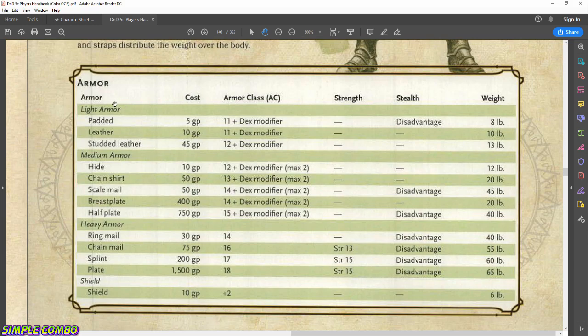We are looking for chainmail. So it starts with light, medium, heavy, shield. We're looking at heavy armor, as that's what chainmail fits under. It has a total cost of 75 gold pieces. The AC, which is what we're really looking for, is 16.